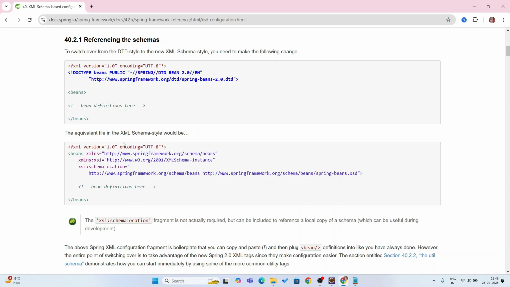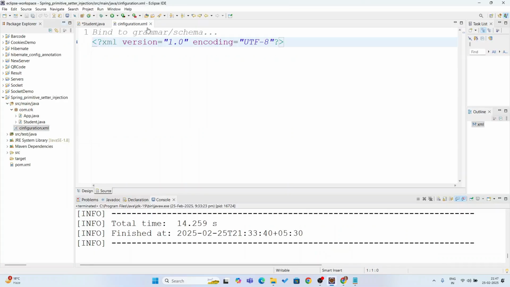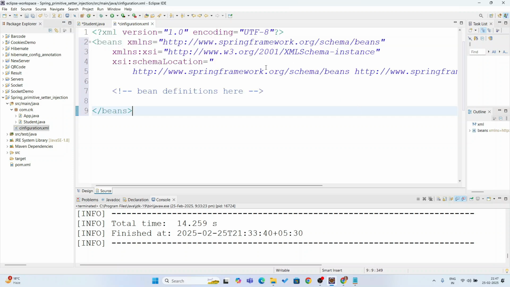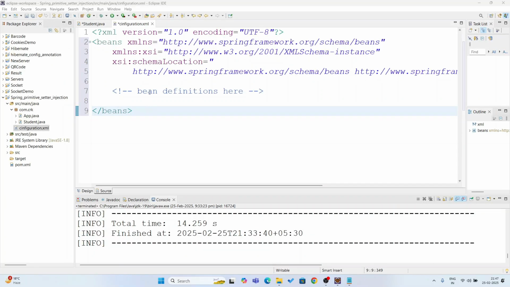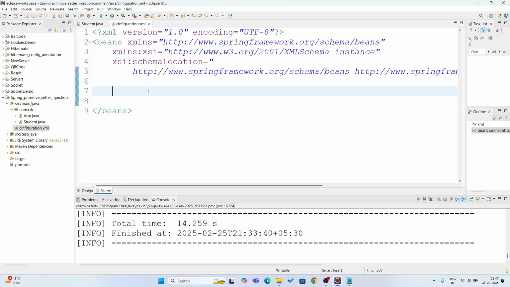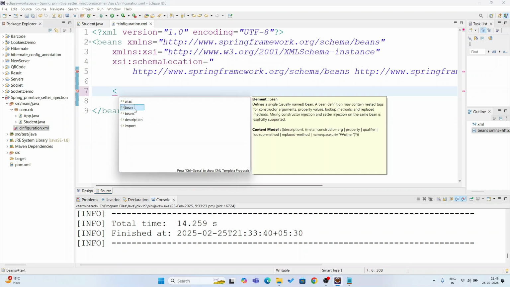We are going to copy this link, and paste it in my configuration.xml file. So this is the schema of the configuration file. Now I'm going to close this Google Chrome browser. So you see the bean definition here. Here we are going to create a bean file. Here you write, you see you get the bean. So click on bean.